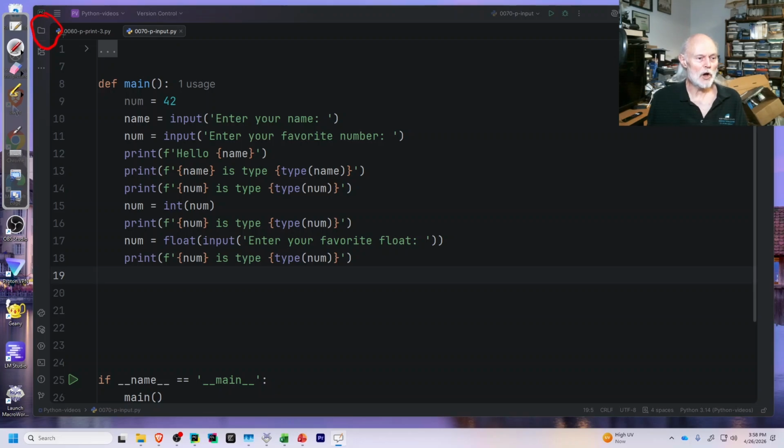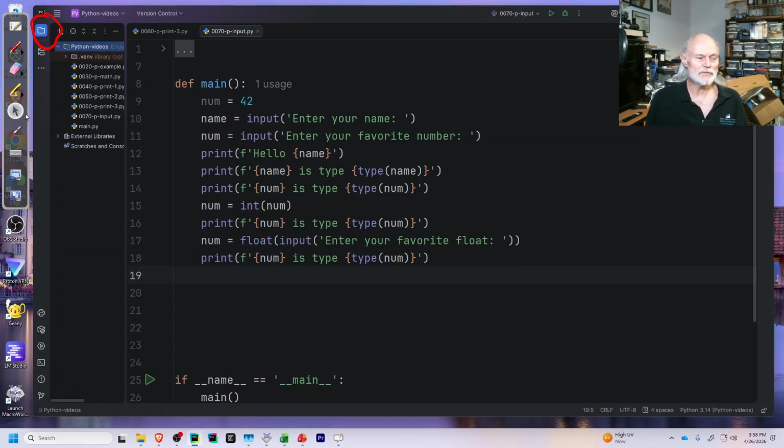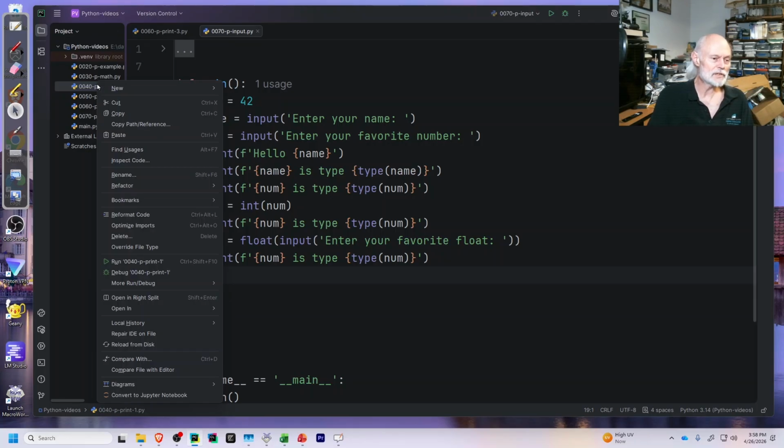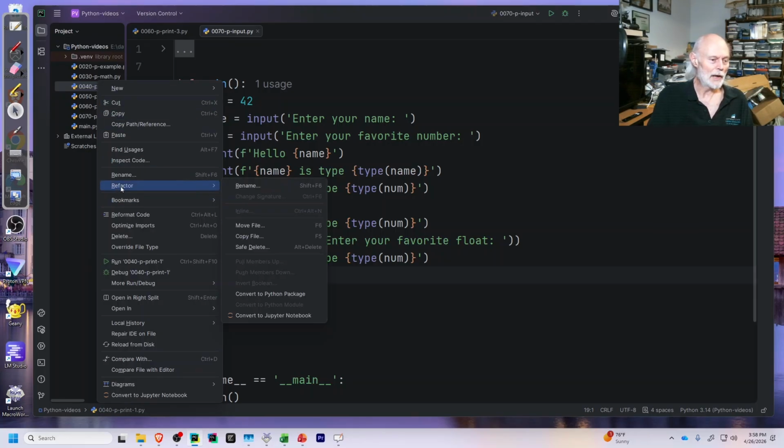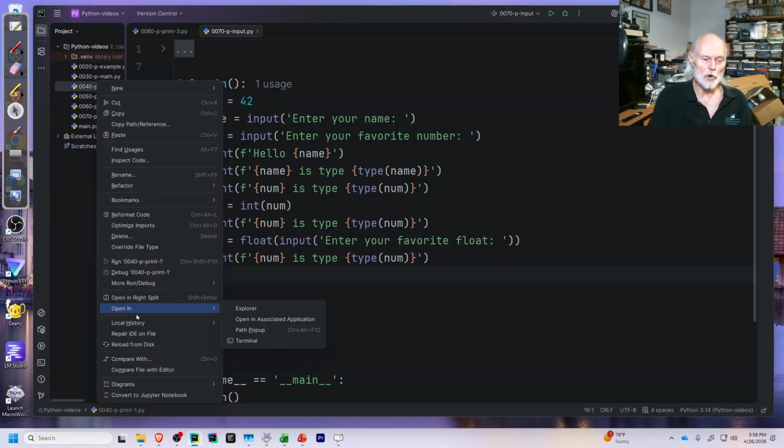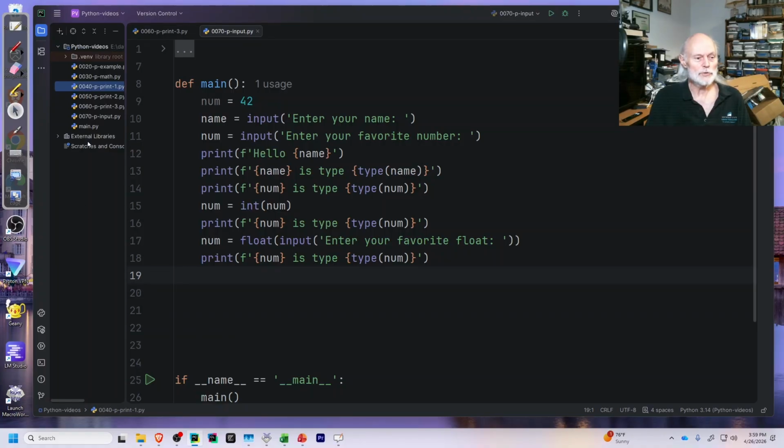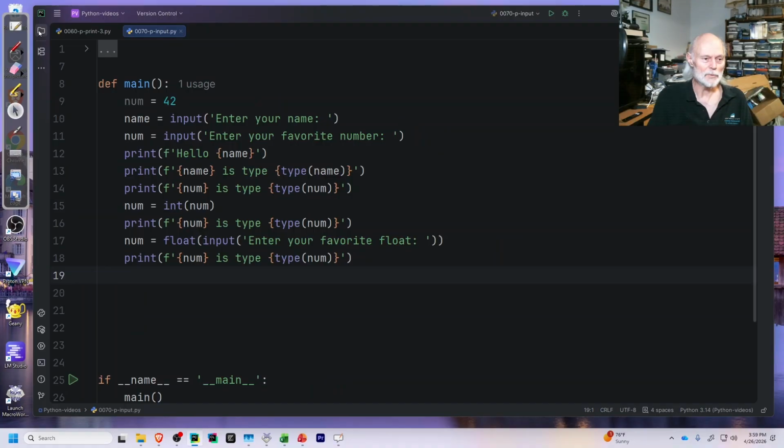This button right here will open and close my project window that shows me my files. So if I click on it, now I see the files that are in this project. If I right click on one, I can copy it, paste it, do a number of things with it. I can open it in Explorer, which is the file manager in Windows. So I can work with that file a lot there. When I create a new file, it will create it in that folder, and I can hide it when I'm done with it.